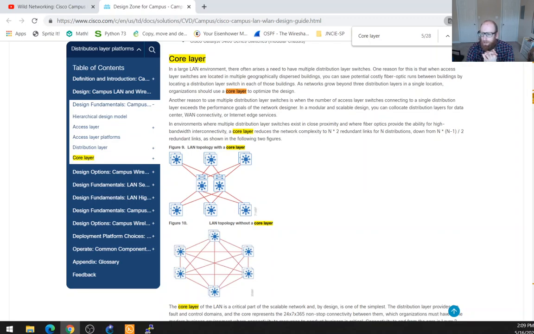I like to call it n squared minus n divided by 2. I don't know, I just think that's easier.